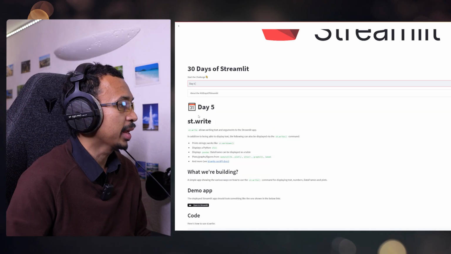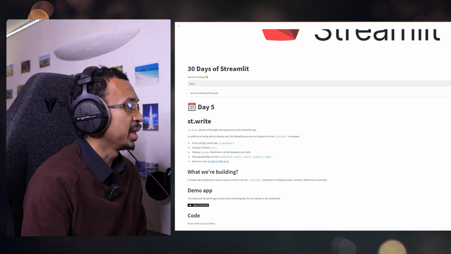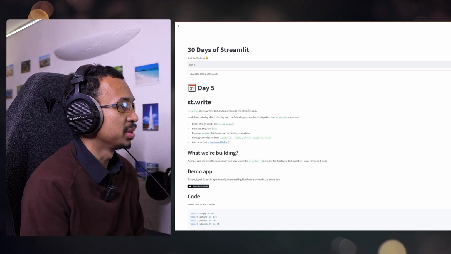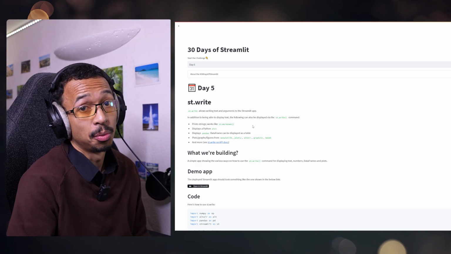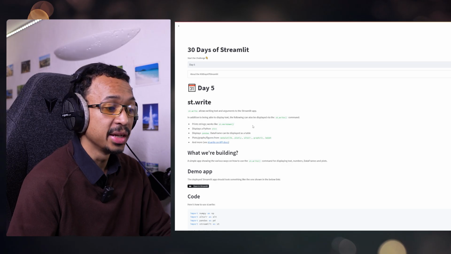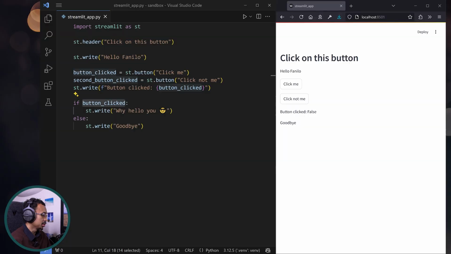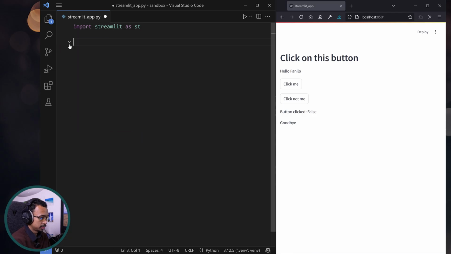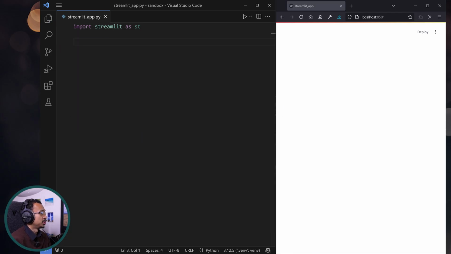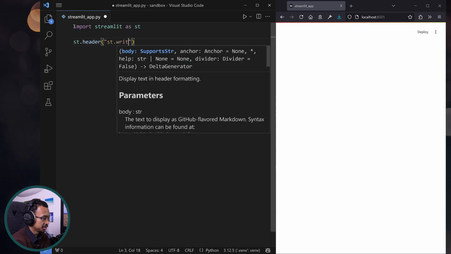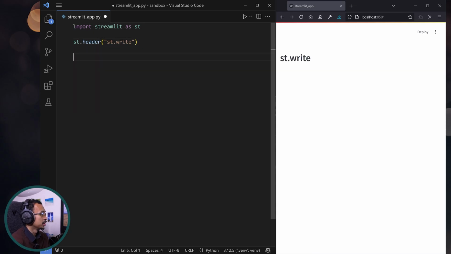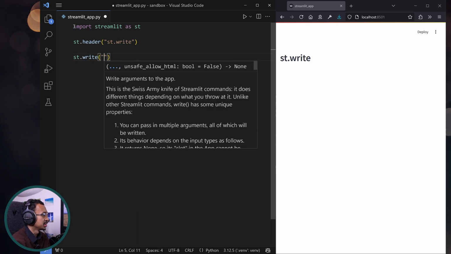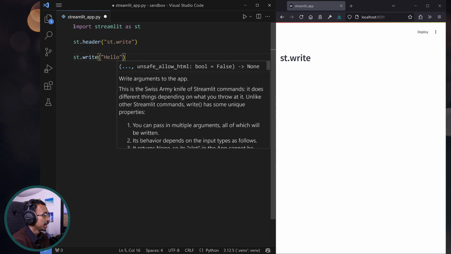I love shortcuts. st_write. st_write allows writing text and arguments to the Streamlit app. So st_write is basically your print method. When you want to print something in the app, you use st_write. Let's go back to our code. There's some more imports. Let's add our header st_write first. And write down our first sentence, like complicated sentence. Hello world with some stars and sunglasses.